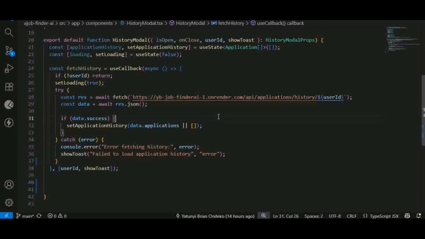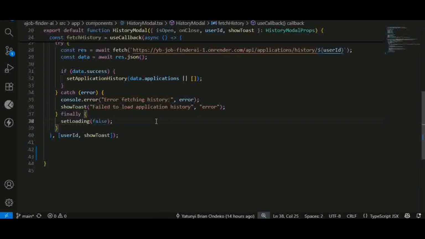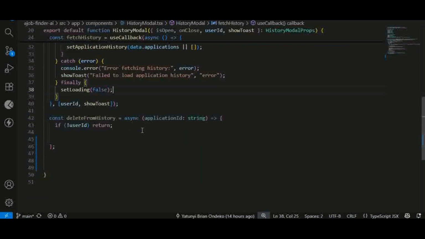And then here we're going to also have a catch. This catch is going to do a console.error, then it's going to say error fetching history, passing out the particular error, because you need to see what the error is so as to be able to solve it. And then we're going to also have a toastify, that means it's going to give us a toast, and in case of any issue it's going to fail and say failed to load application history. Then finally that is setLoading.